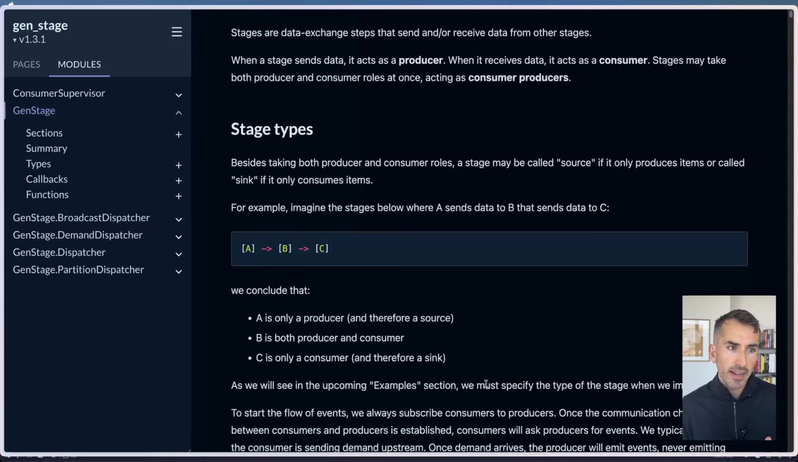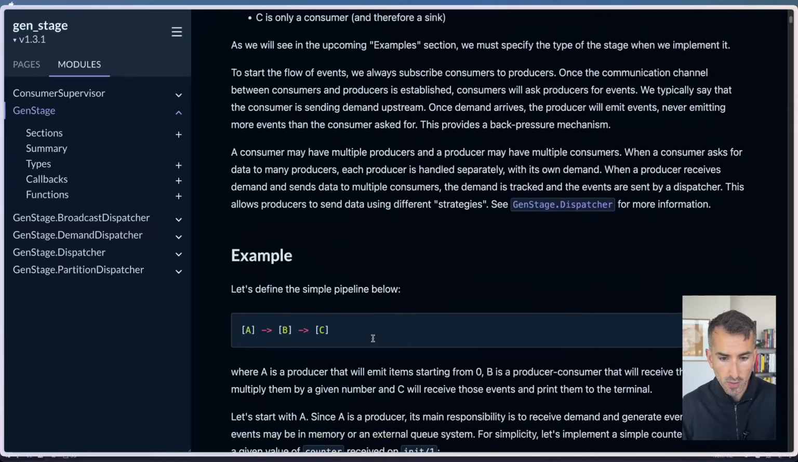GenStage is a library in Elixir for building data processing pipelines. And so you can have different stages where, for example, stage A is producing data or messages, stage B is doing some step, it's both consuming and then producing messages to stage C, which is the final stage in the pipeline. So Sequin is built on top of GenStage and uses these different stages to both pull in messages from the Postgres replication slot, do some processing with them, and then send them to downstream sinks like Kafka or SQS.